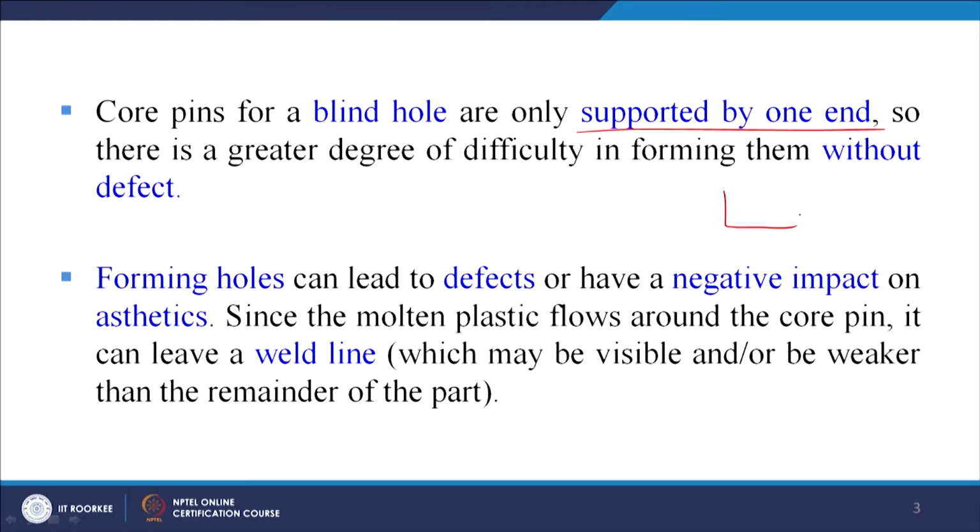So here also again the diagram can be made. This is the hole that we want to create. So this is a blind hole. So the core pin will only be supported on this side. There is no support to the core pin on this side, supported by one end. So there is a greater degree of difficulty in forming them without defect.